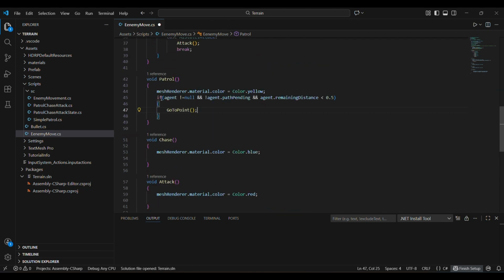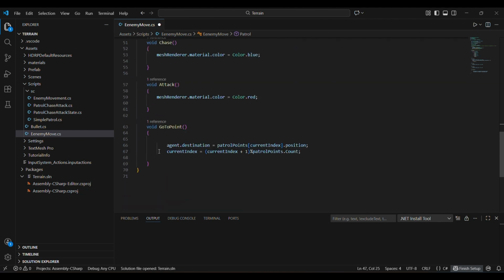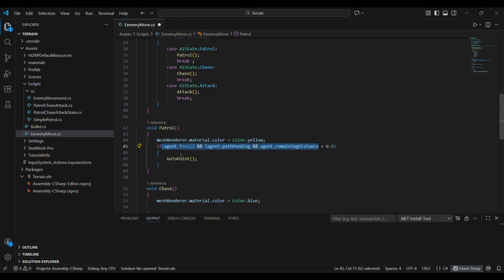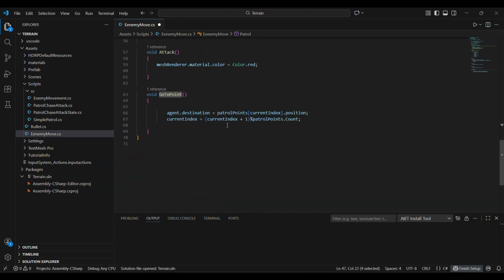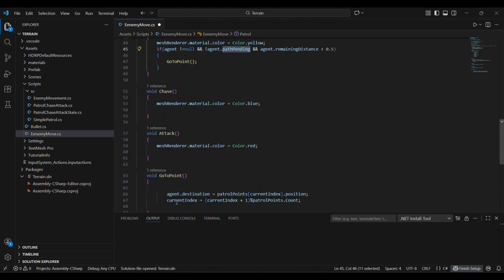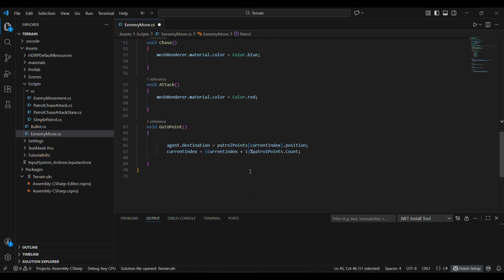Now, if agent is not null, agent path is not pending, and remaining distance is reached, it should go to all those points, and then it should increase the next position. It will come here, but it will call the petrol, but there will be path pending, so I won't go to point, so it will not change any of these values, and I'll just keep running until my remaining distance is less than 0.5 and path pending is 0. Then once I call it, it will increase it. So the code is pretty simple. Let me know if my skills of making you understand is clear or not. I know in my head I may not be able to explain it clearly.